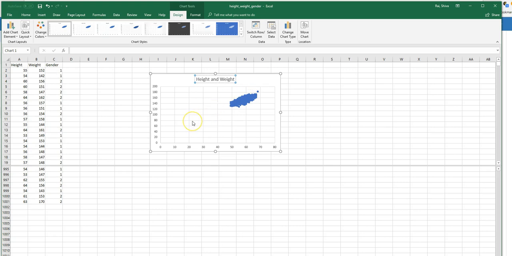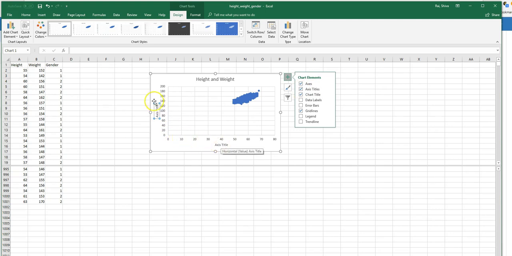Height and weight. Now we don't have any name for the y-axis, neither do we have any name for x-axis. So to avoid that situation, click on plus, and here we have axis title, so put a tick mark here, then we get axis title here. So this axis title is the weight of the person. So this would be weight in pounds, right? So that would be lbs. Similarly, if you click here, then we know that the x-axis is the height, okay, in inches. So that's in. Okay, that's good.